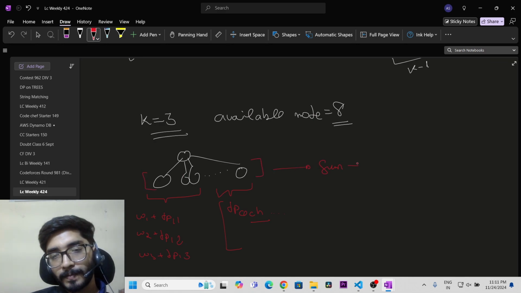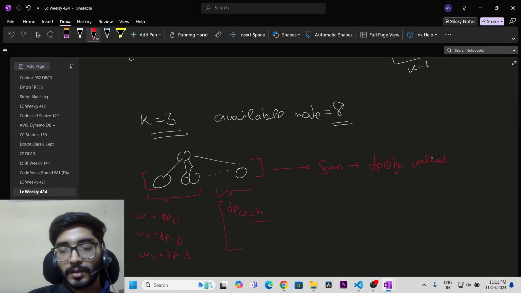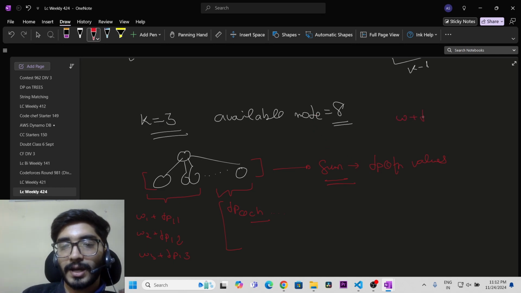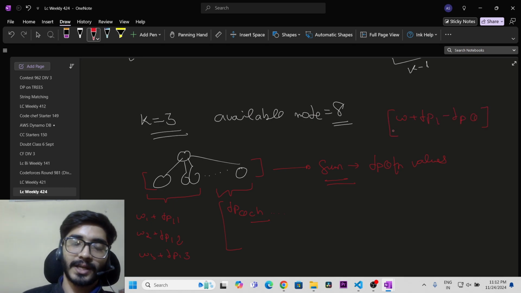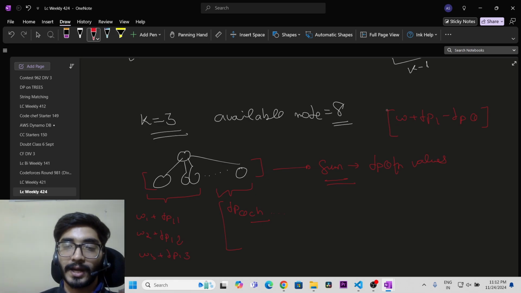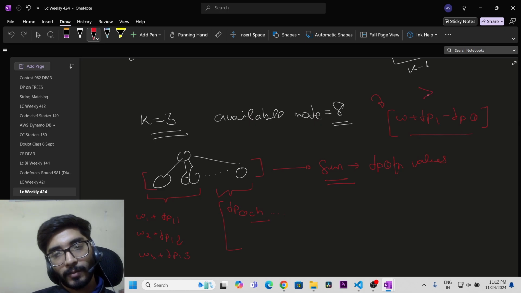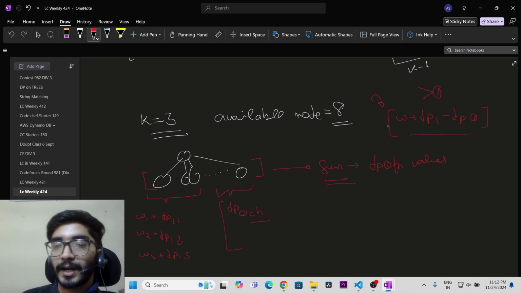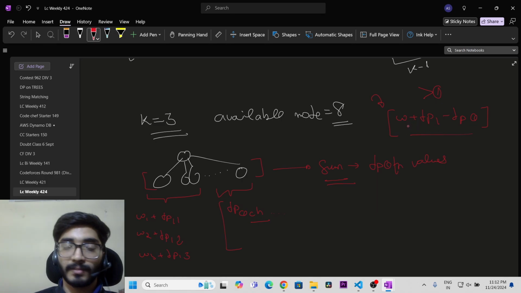so the sum of dp 0th values, and whenever I take any gain, my gain is gonna be dp1 minus dp 0th value. So this is basically the gain for any particular node, or I can say the delta for any particular node. So if this delta is positive, it is gonna be beneficial for me to take this particular node. And if this delta is maximum, this is the maximum beneficial node. So let's say this is the maximum beneficial node.